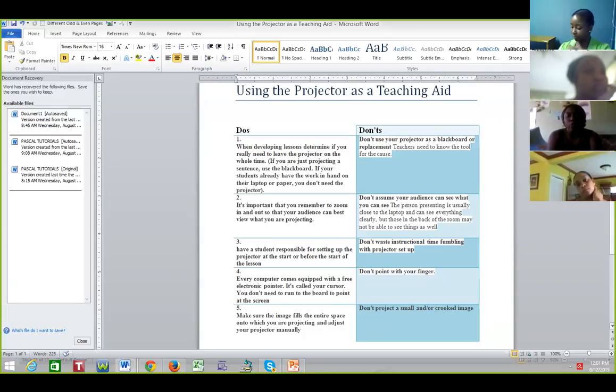Another don't is: don't waste instructional time fumbling with projector setup. Sometimes you go to teach and that's the time you're looking for every wire, everything to plug into your projector. So what do you do? You could have a responsible student, or in certain schools there is a technician that you could call on. You could ask that person beforehand to set up the projector at the start of the lesson, or if you get a chance, even before the start of your lesson.